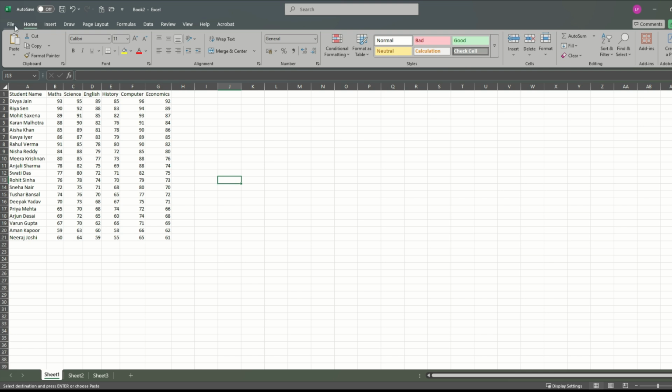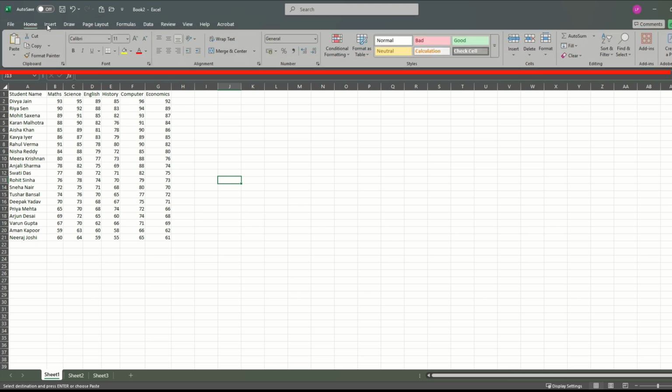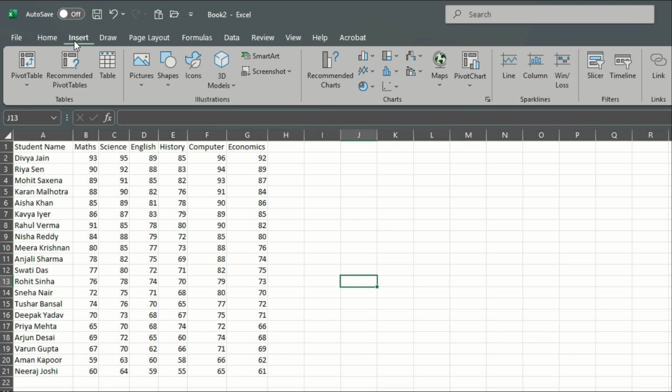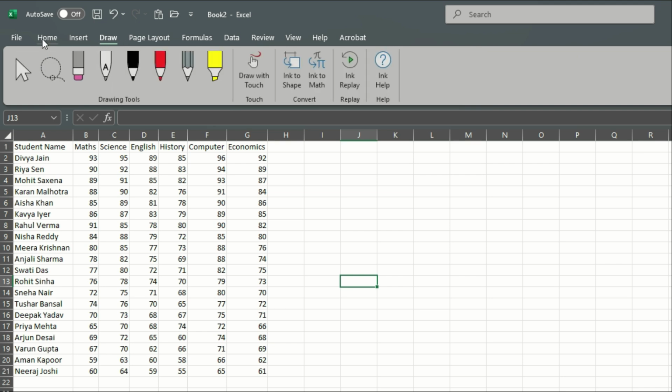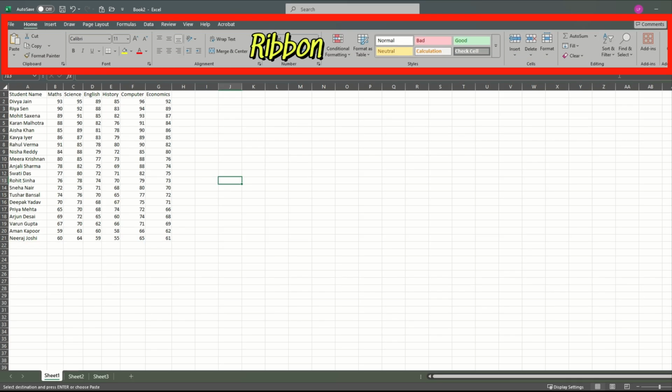One more thing I wanted to talk to you about: in a previous video I had talked about the ribbon slide. But recently I checked again and this entire thing is called a ribbon, because you have individual tabs. Each individual tab has its own sub-tabs. For example, in Home we have the clipboard group, font group, alignment group, number group. In the Insert tab we have tables, illustrations, charts, page layout, draw. So each tab will have its individual groups, and the entire thing is combined into one ribbon. So this is called the ribbon.